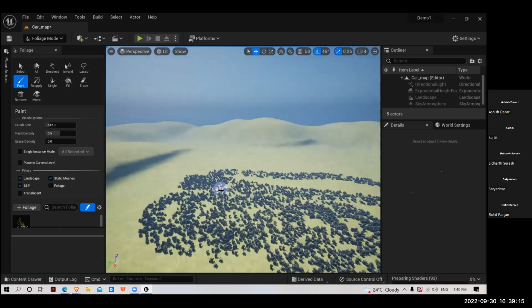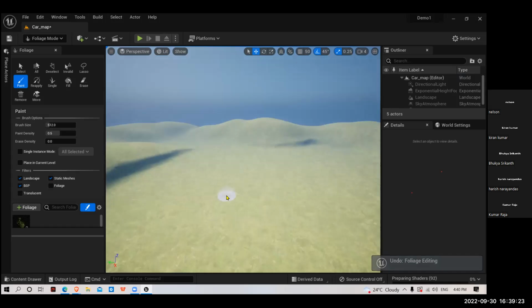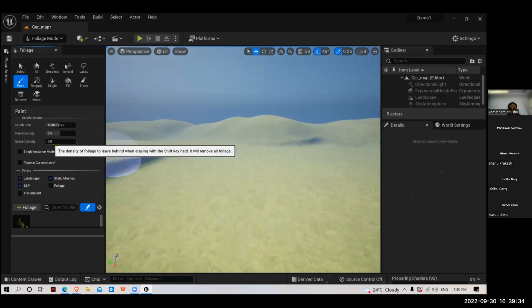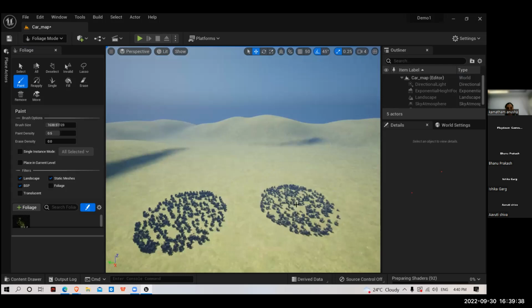So like this we can add plants to our landscape. Here I am undoing this. If you want to increase the brush size, here under the paint option we have brush size. You can increase it. Paint density also you can increase, or you can erase the density as well. So here you can see the brush has become big, and we have a shortcut key for this as well.